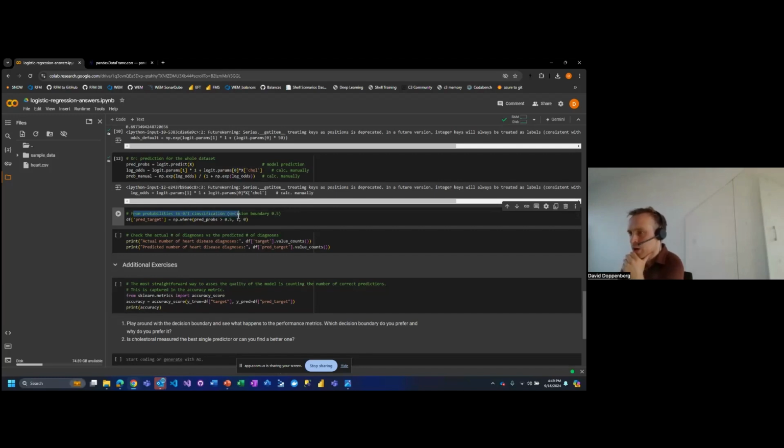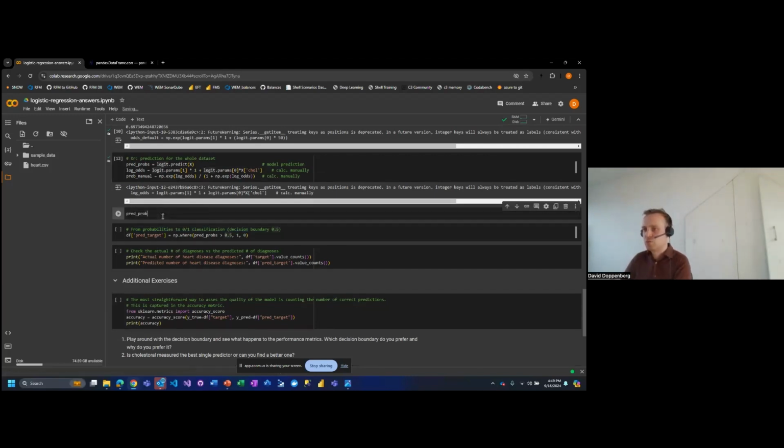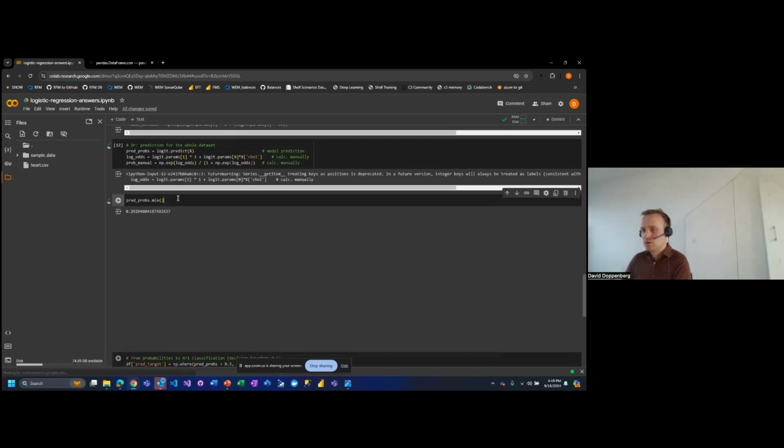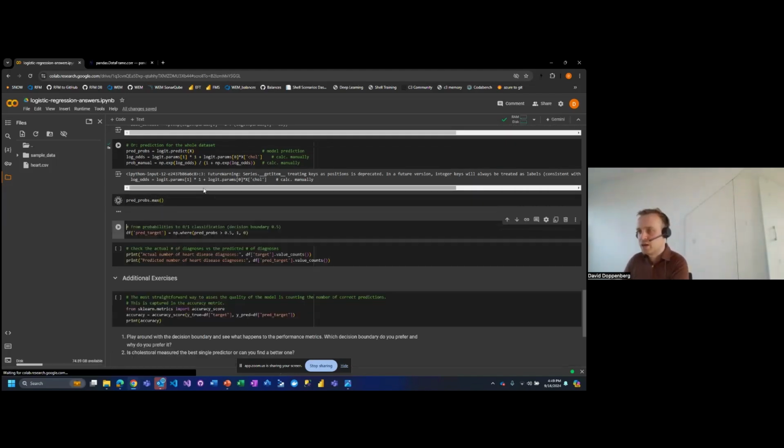Then here we apply our decision boundary to convert the prediction probabilities, because now we can really see, if you inspect prediction props, it's an array of values. If you check the min, it's 0.30, and if you check the max, it's 0.64. So all the prediction probabilities in this case are between 0.3 and 0.64. We're going to say whenever the prediction probability is larger than 0.5, then we assign label 1, otherwise we assign label 0.